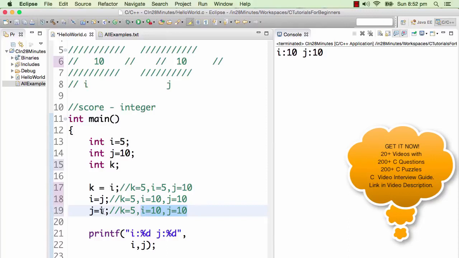For it to work, what I should do is copy the value of k. k has the value of 5, which is the earlier value of i. So what I would need to do is j is equal to k. So if I do j is equal to k after this line, k will have a value of 5. I'm not changing it. So i will still have the value of 10. And j is equal to k, so j will get the value of k, which is 5. So now the values of i and j are swapped.